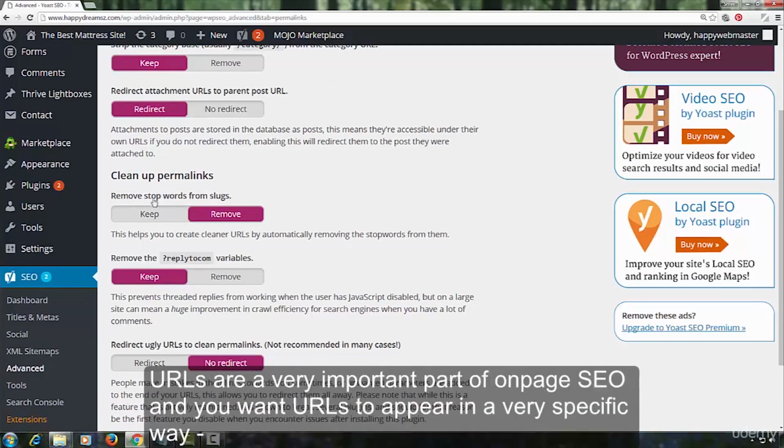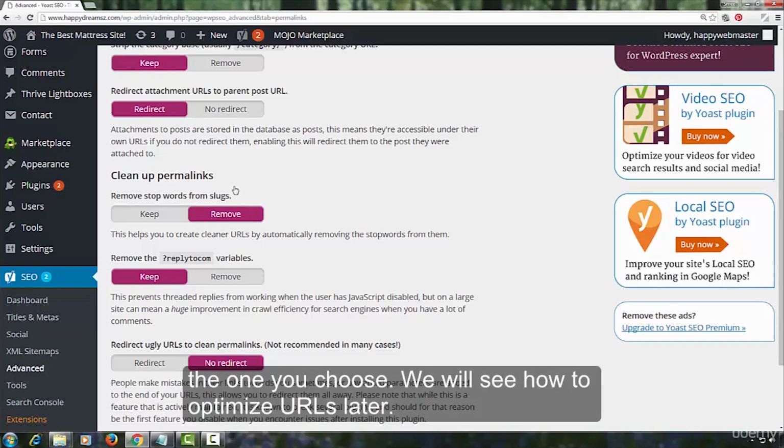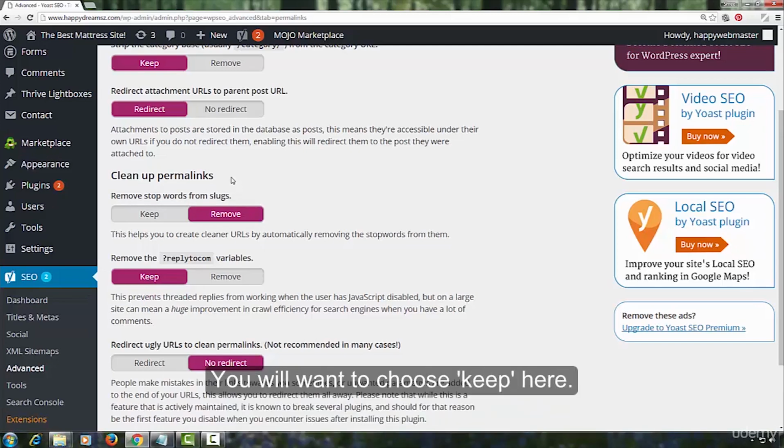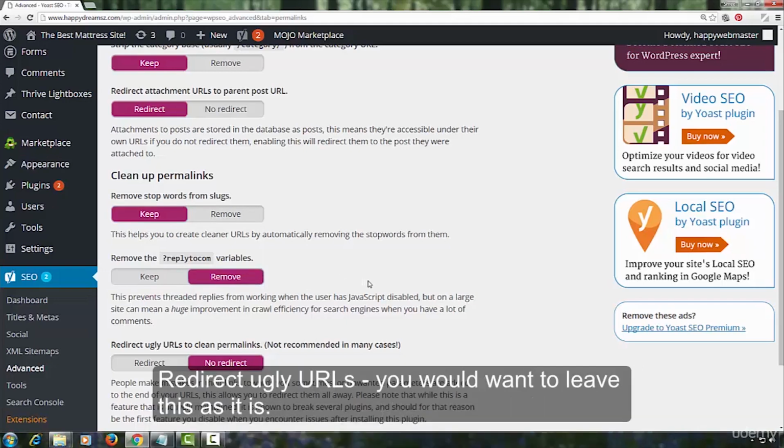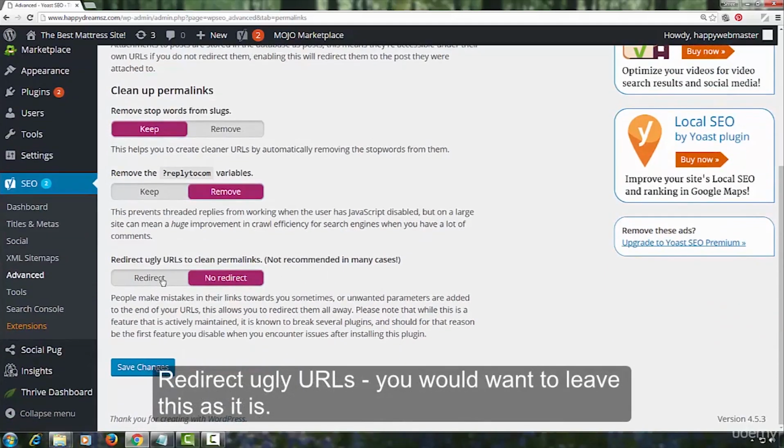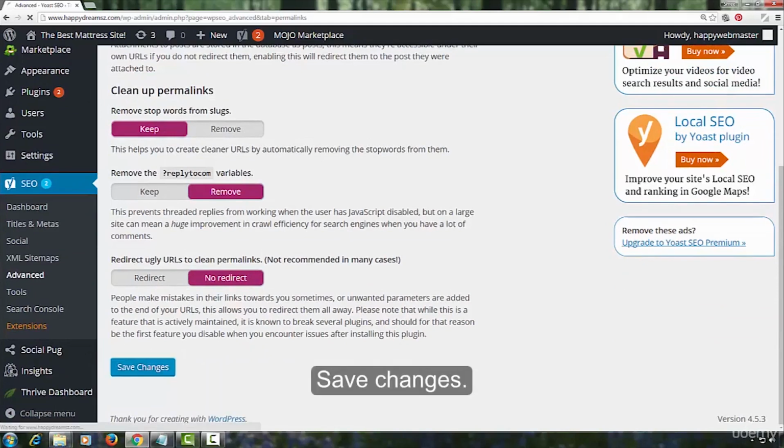URLs are a very important part of on-page SEO, and you want URLs to appear in a very specific way, the one you choose. We will see how to optimize URLs later. You will want to choose Keep here. Remove reply to com variables. If your site gets a lot of comments, you will want to remove this. Redirect ugly URLs. You would want to leave this as it is. Save changes.